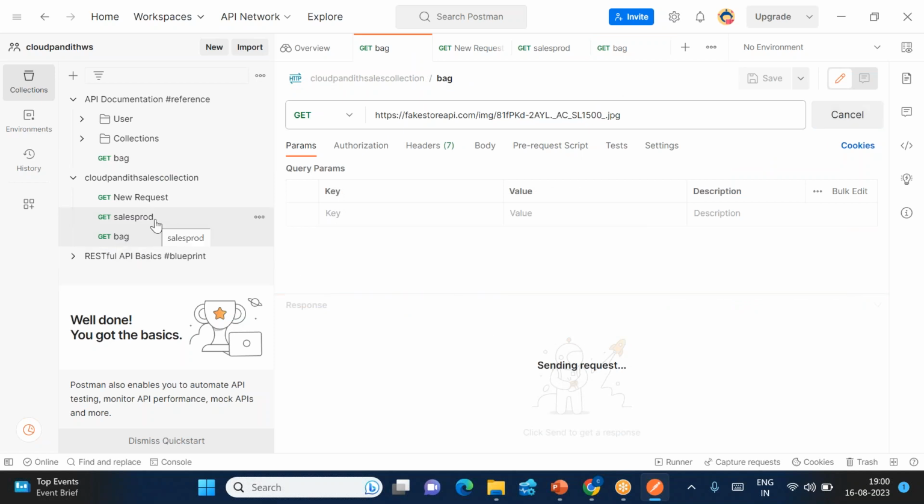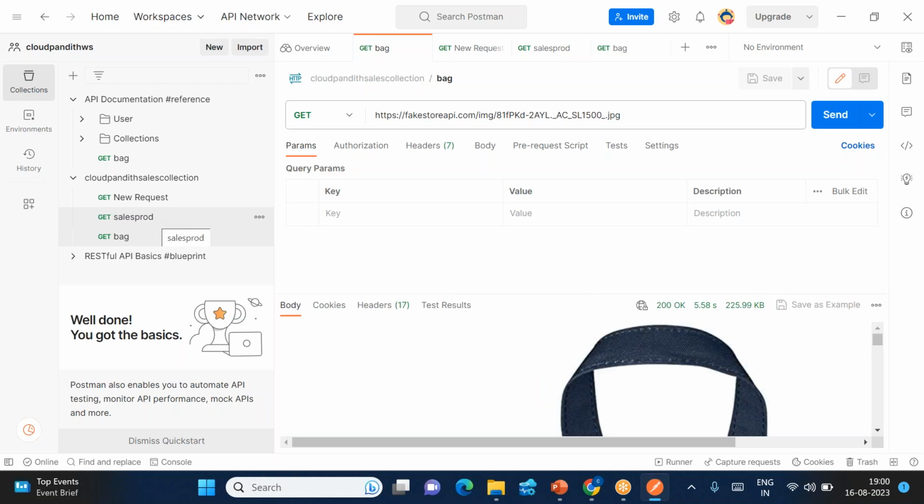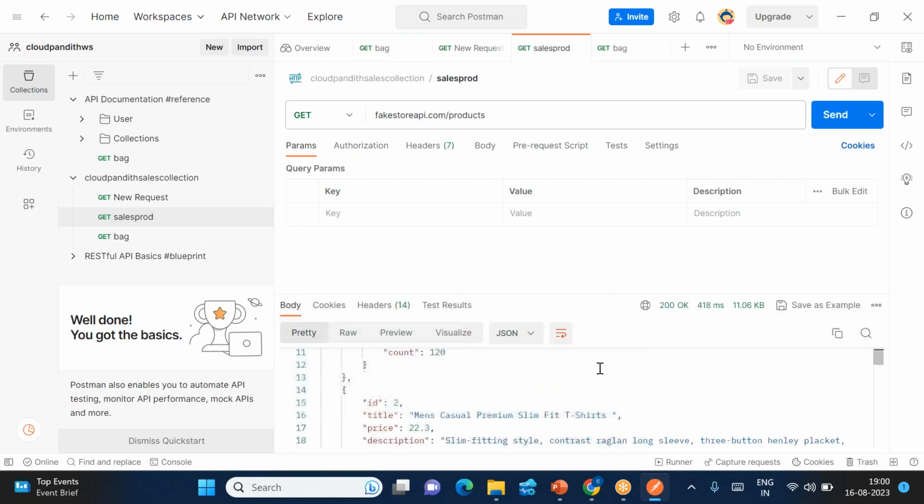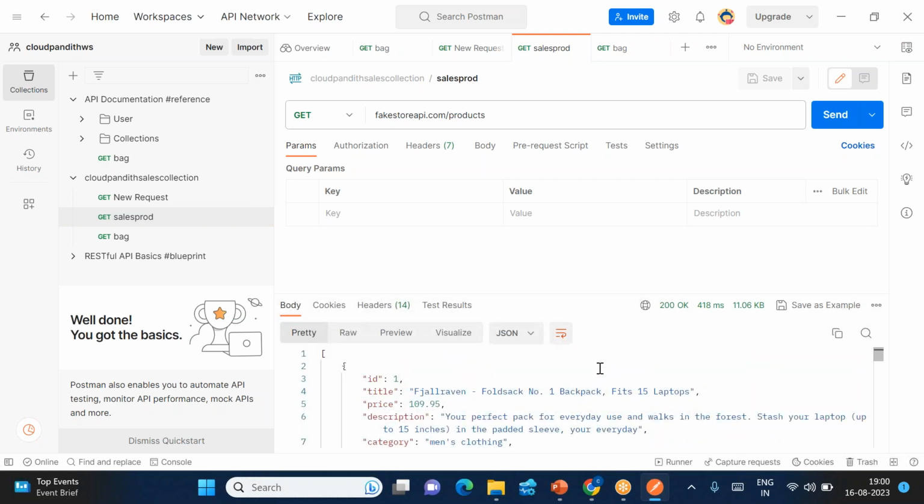Let's say whenever I want to make a request for the sales product, I can click on this, then I can click send to send the request. Okay, so this is how you can download Postman, install Postman, create the free account for Postman, and you can use this Postman to test your APIs.